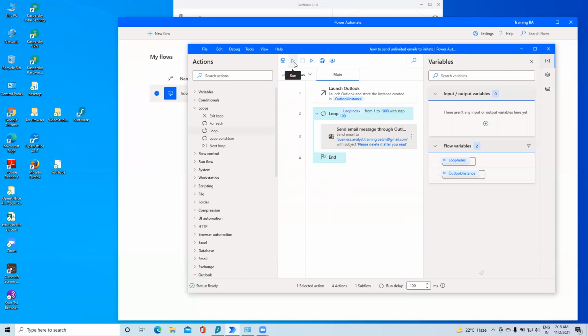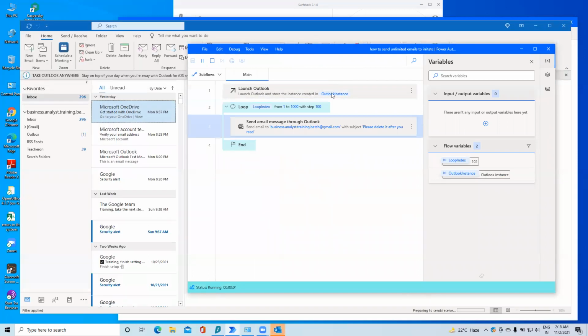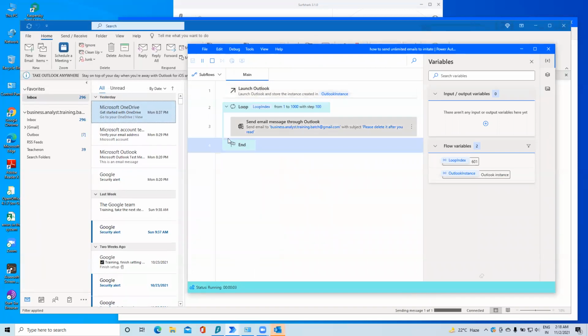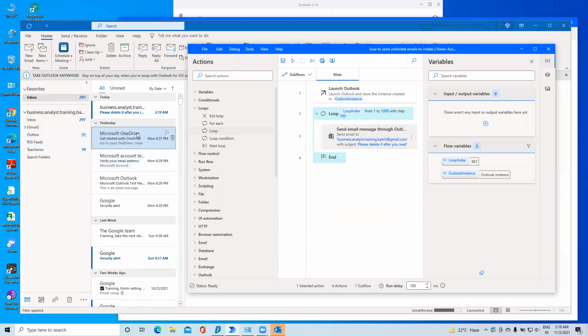Running it. So it should open up. See, it has opened. It is sending. See, it has sent. If you can see Outlook here, it has shown 9, and now it is loading. See, "please delete after you read." Yes, this is pretty much working, right?